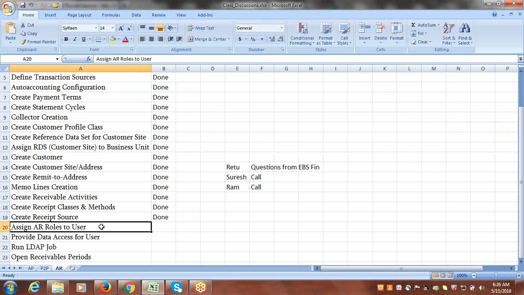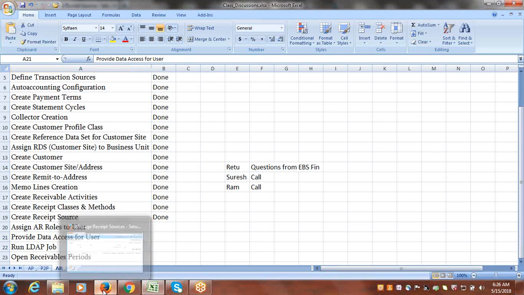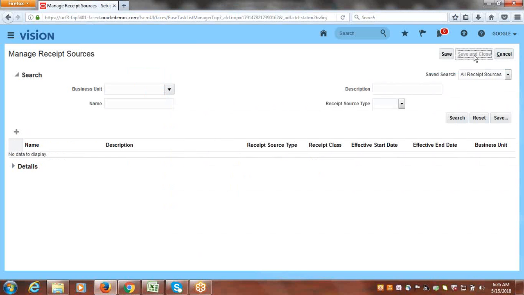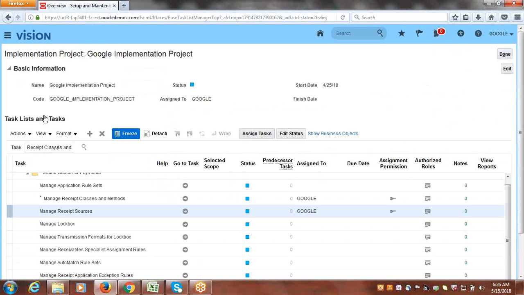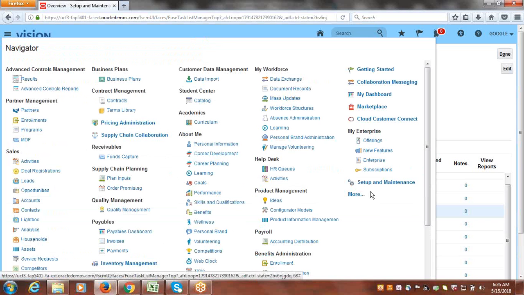Now we'll go and assign the AI related roles to the user, and we'll provide the data access for the same roles for the specific user, and we'll just run the LDAP job. So to perform this task, we have to go to the security console.